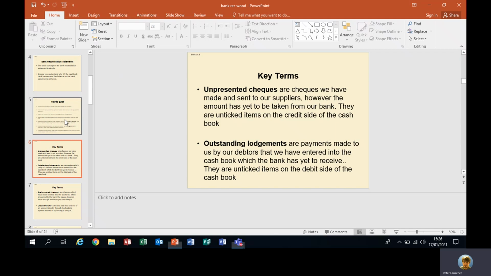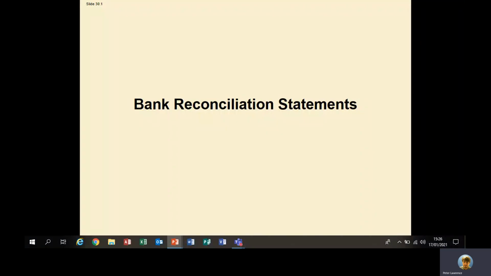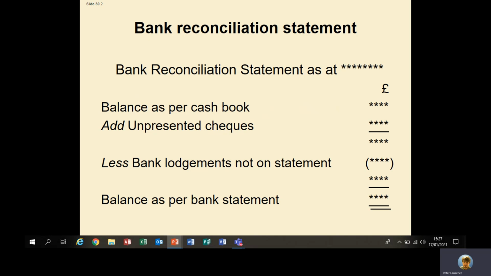Okay, so today's lesson is on bank reconciliation statements. Bank reconciliation statements look like this. So the title at the top, bank reconciliation statement as at, and the date of the statement. And then there are 4 lines to it.